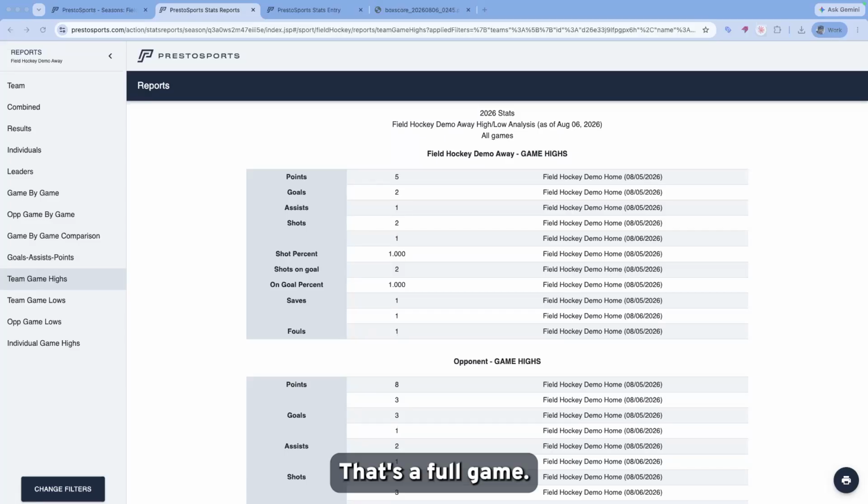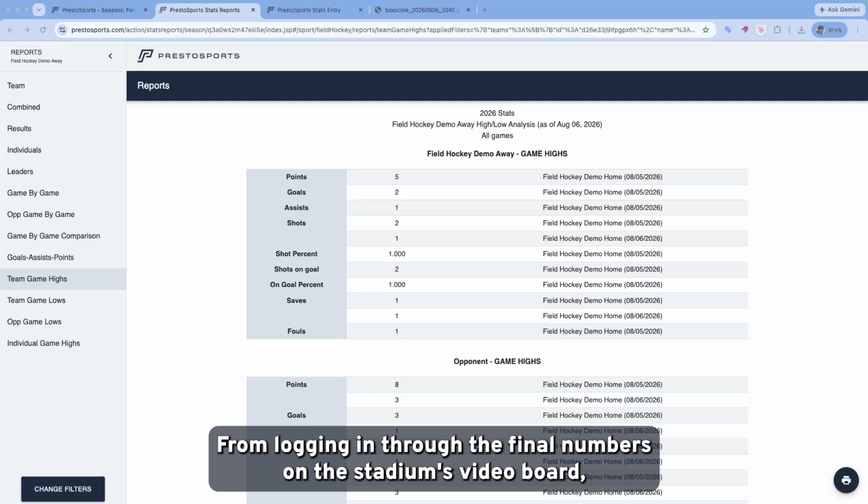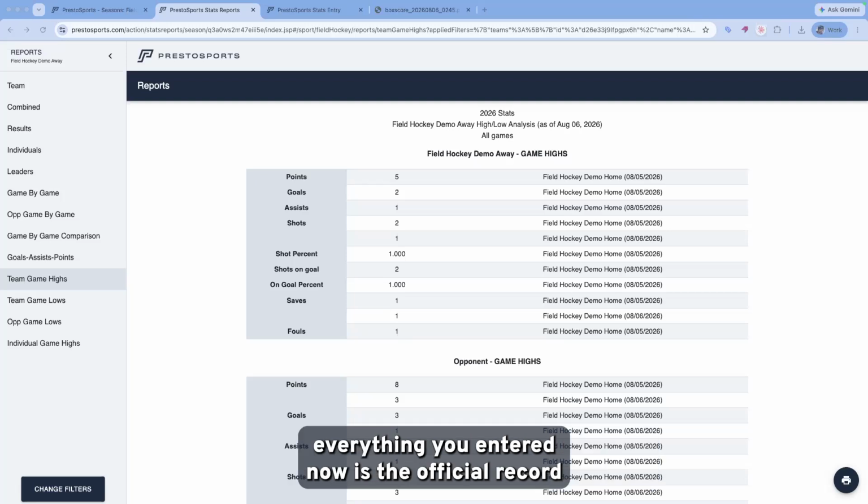So that's a full game from logging in through the final numbers on the stadium's video board. Everything you entered now is the official record.